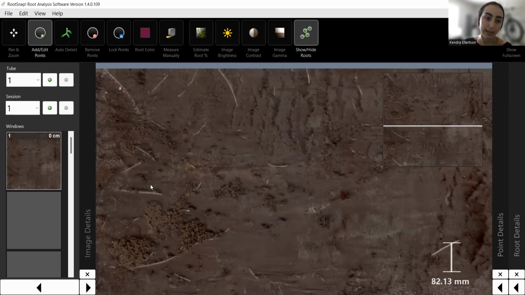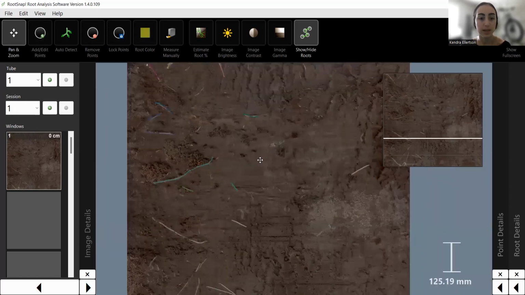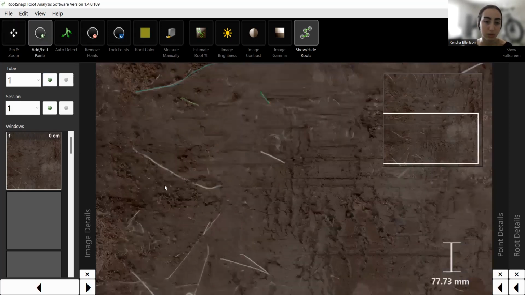I'm not being very accurate about this, as this is just a training video to show you all these tools. So if you are actually doing this, make sure you're being a little bit more accurate and going back and changing the diameter of those points and making sure where the points are placed on the root is accurate, so you're getting an accurate reading of those roots.